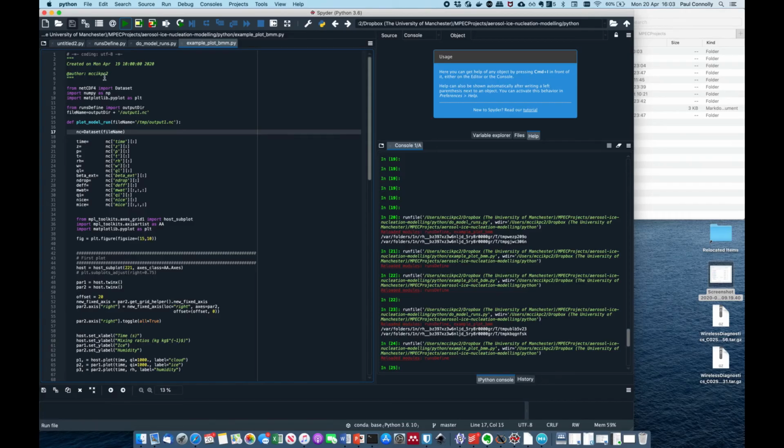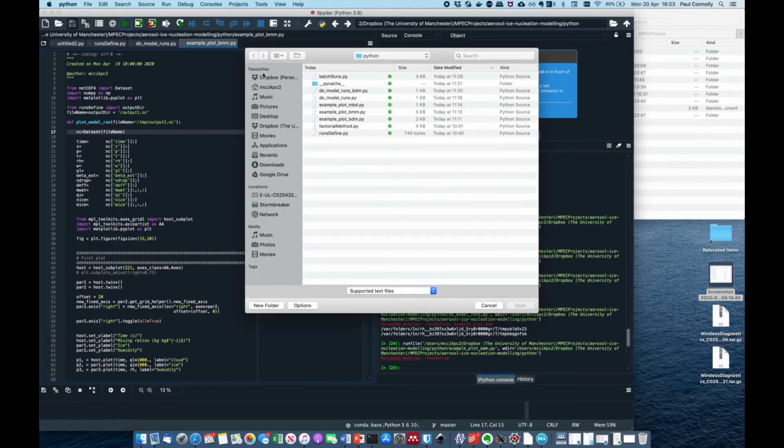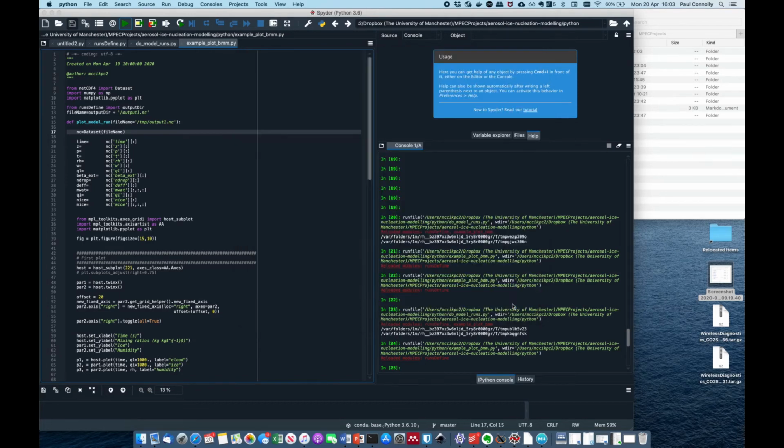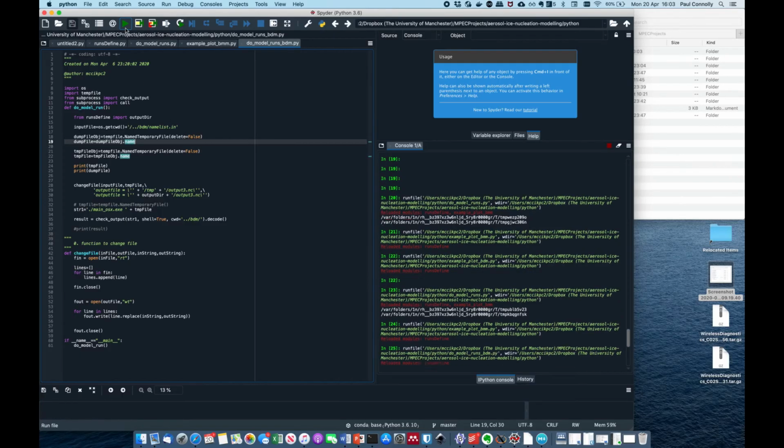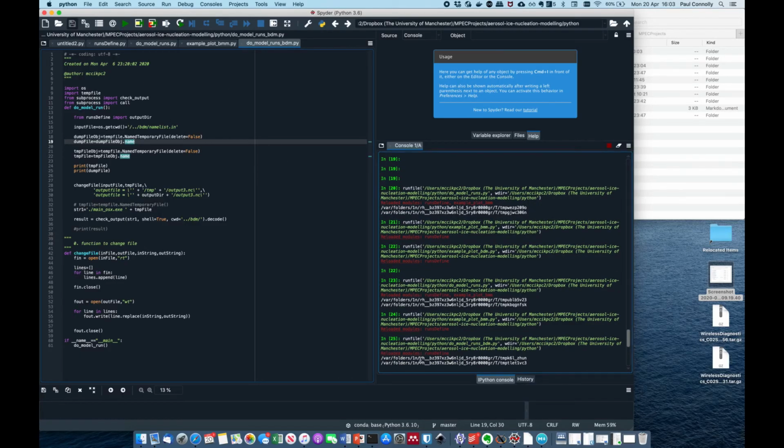Now the more complicated model is the BDM, and so that's run from this do model runs BDM script here. And as I said, this takes a little bit longer to run. So we're going to click play here. And actually this takes maybe an hour or two to run a single simulation. So you're not going to want to do very many of these simulations.